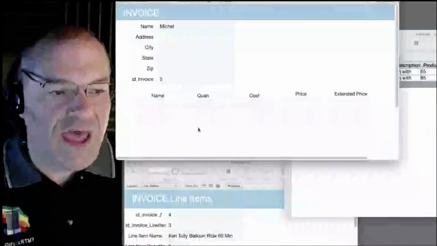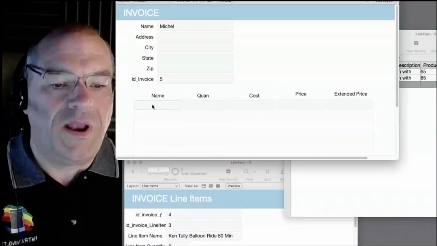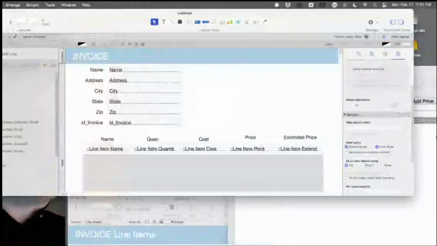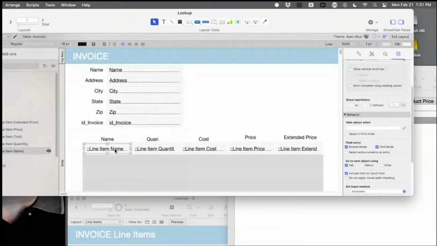We don't need any more relationships. What I need to do is have it populate automatically over here. So I can go to layout mode on invoice. And this is where we get into a lookup table. I think we jumped into this the other day.